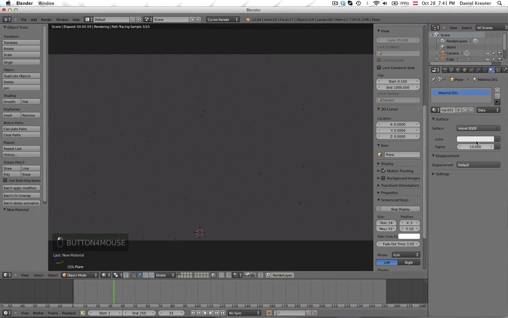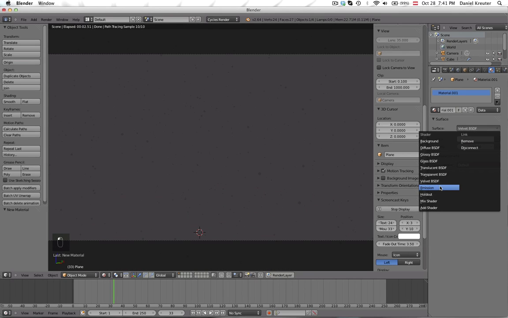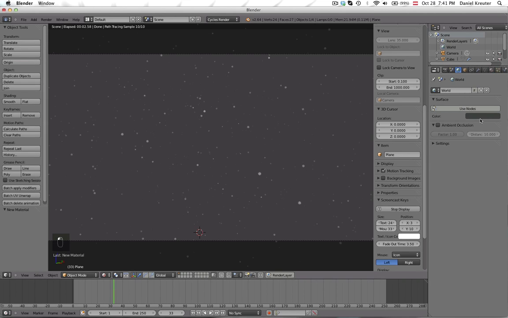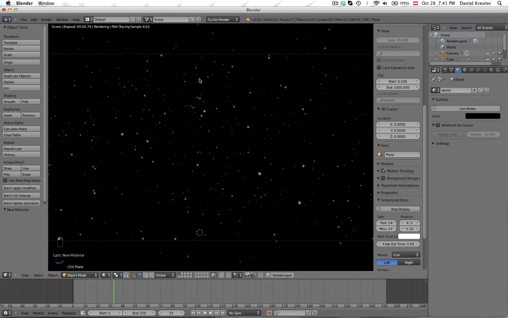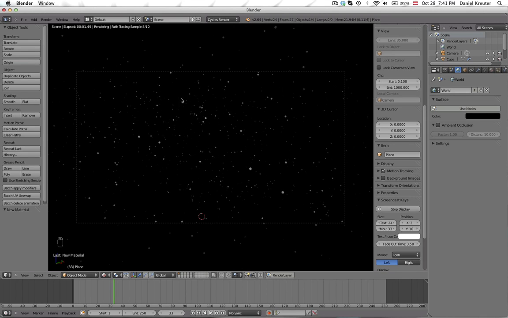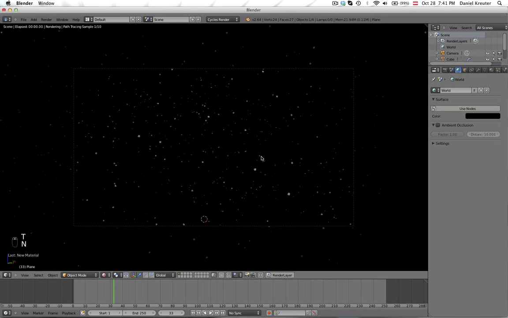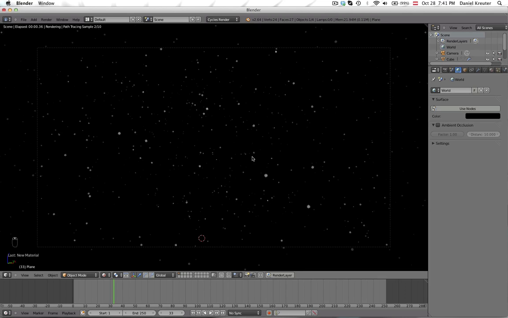Oh, sorry, I wanted to click on emission instead of that, and strength should be something high. Also make sure to set the background color to black, because we're going to use the render image from this layer and composite it into the actual scene with the node editor. So we'll just use the add color mix node and everything.